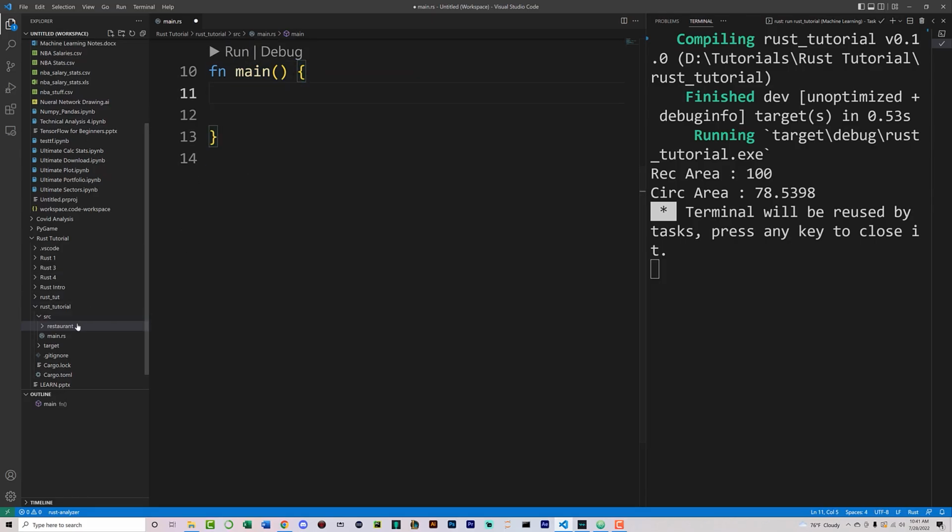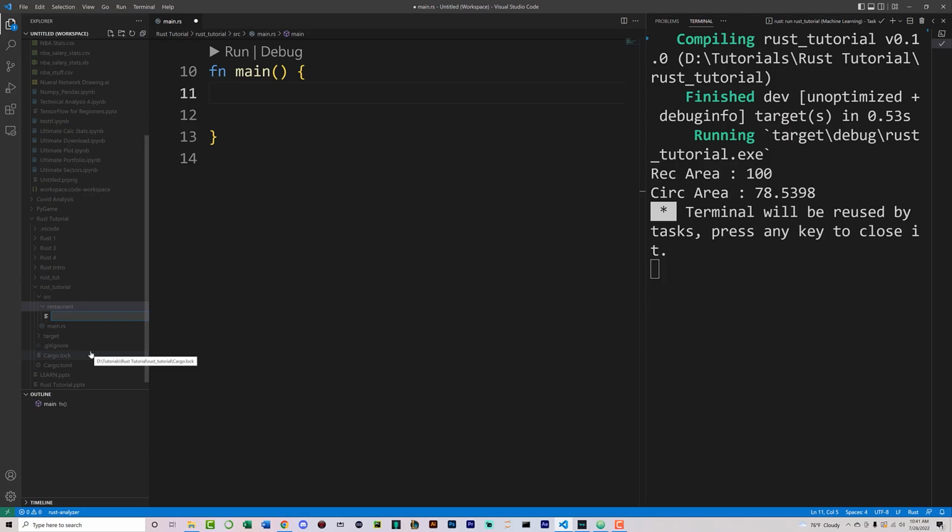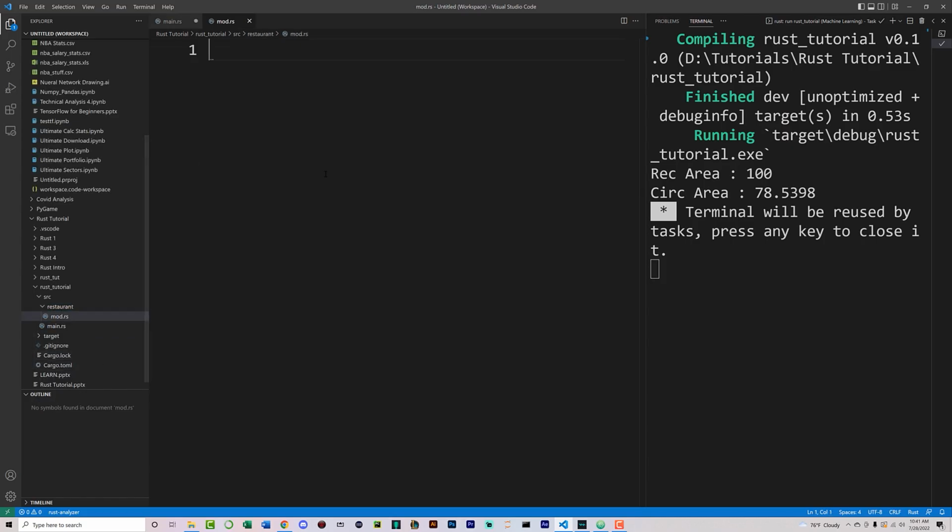But inside of our restaurant folder we just created here, I'm going to create a new file. And this file also will be available on GitHub. I am going to name this mod.rs. There that is. And here is our module that we're going to create.